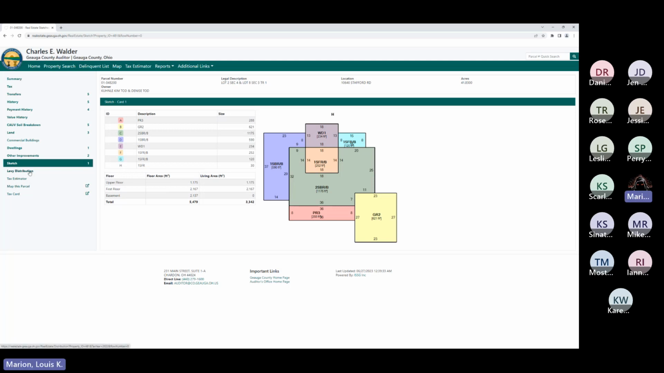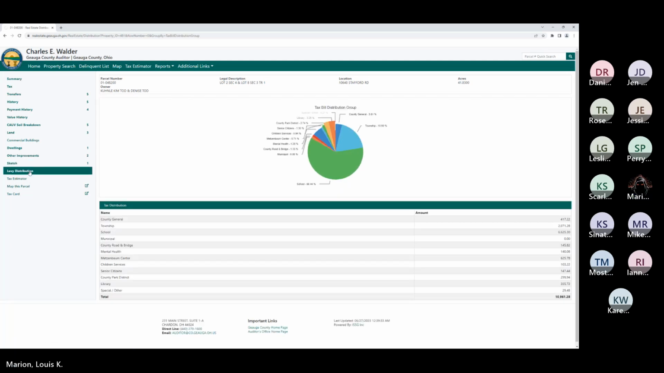Next, we have the levy distribution. And this goes ahead and shows you how monies collected is distributed to the various government entities in the county. And as you can see, the schools are the big one. Any questions or comments there? All right.